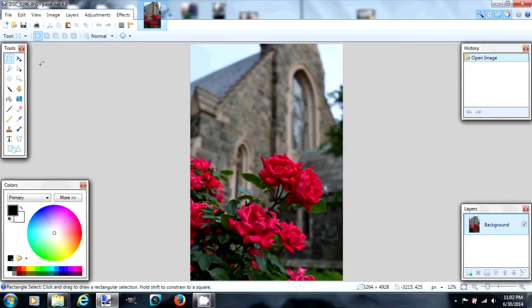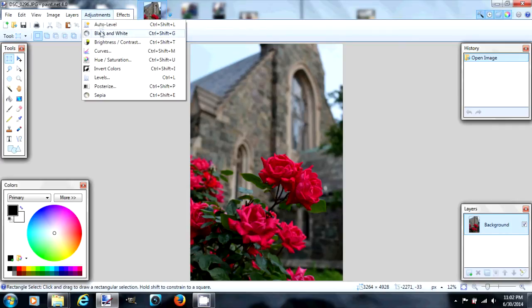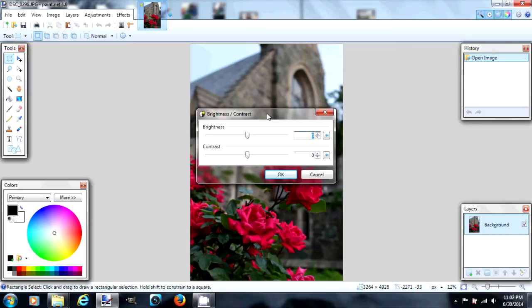Okay, so as you can see, I've already opened my picture to be edited. What I really want to do with it is punch it up and just make it pop a little more. So I'm going to do that with the brightness, contrast, and hue and saturation. If you go to the Adjustments drop-down menu at the top and open it, you'll see that brightness, contrast is in the 3rd spot and hue and saturation is in the 5th spot. So I'm going to start with brightness and contrast.